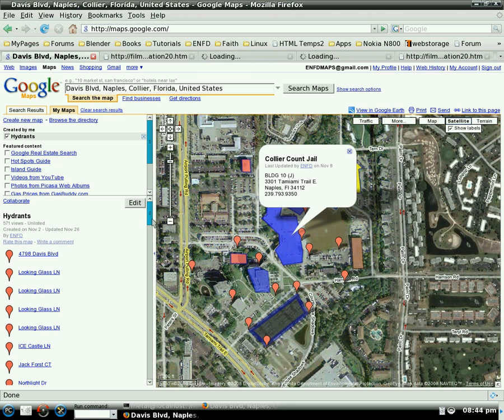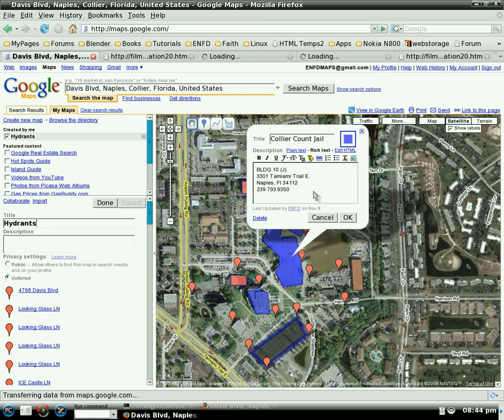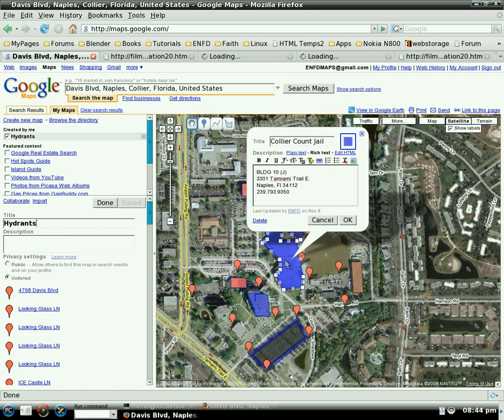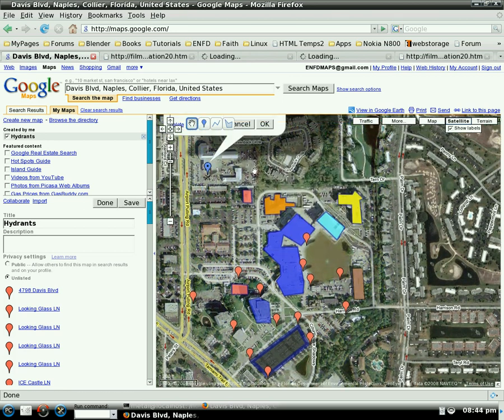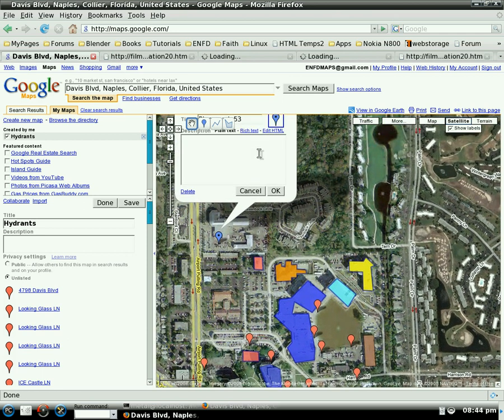Quickly, I'll show you how to add a hydrant or any marker that you want to mark. Just click edit here, and right now it's editing the one I have clicked, but I'm going to click right here on marker. I can place this marker anywhere I want. Once it's placed, it asks me to input information.